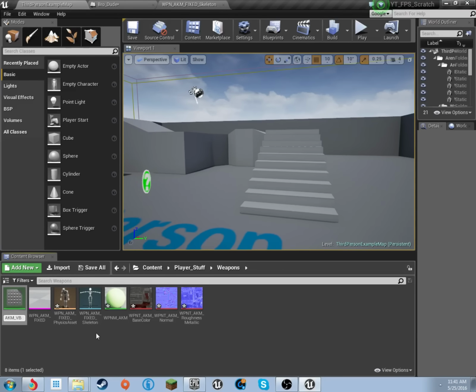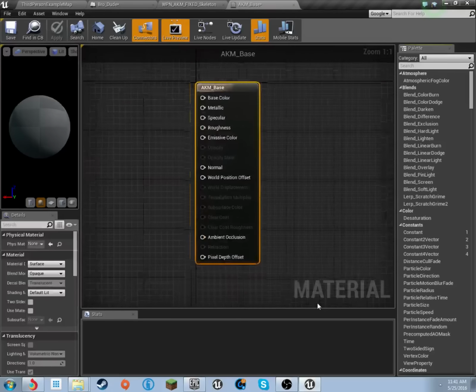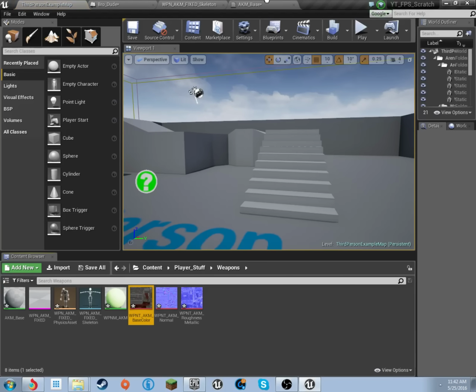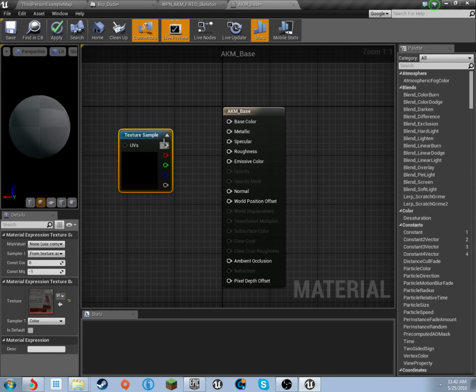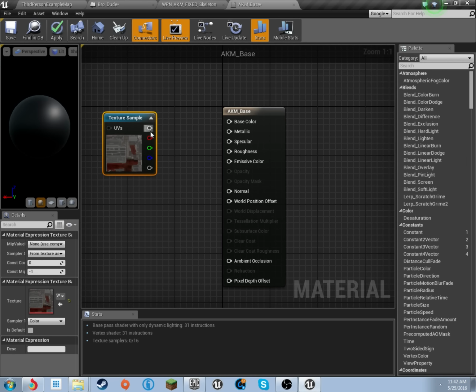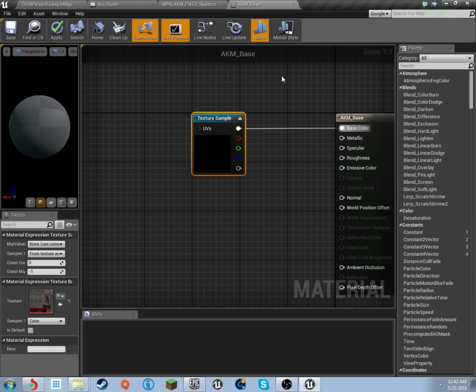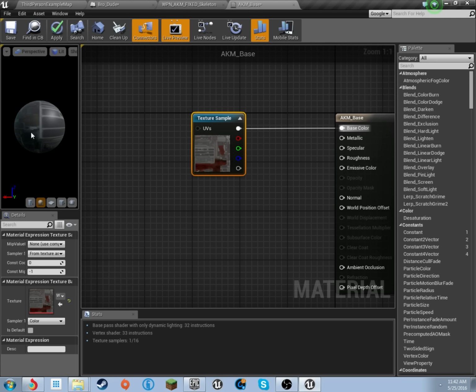AKM base. Open it up, and all you need is just to drag in this texture. It'll put it in there just fine, and then put it over the base color, I believe. That looks about right. And save that.